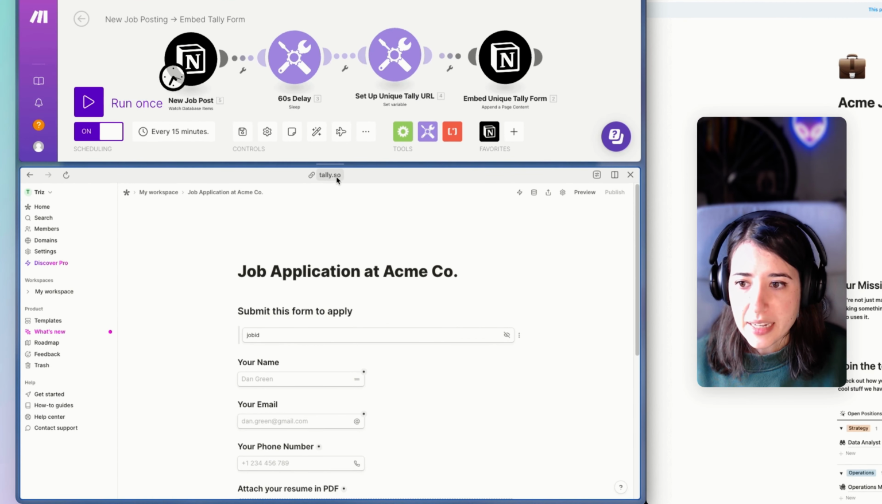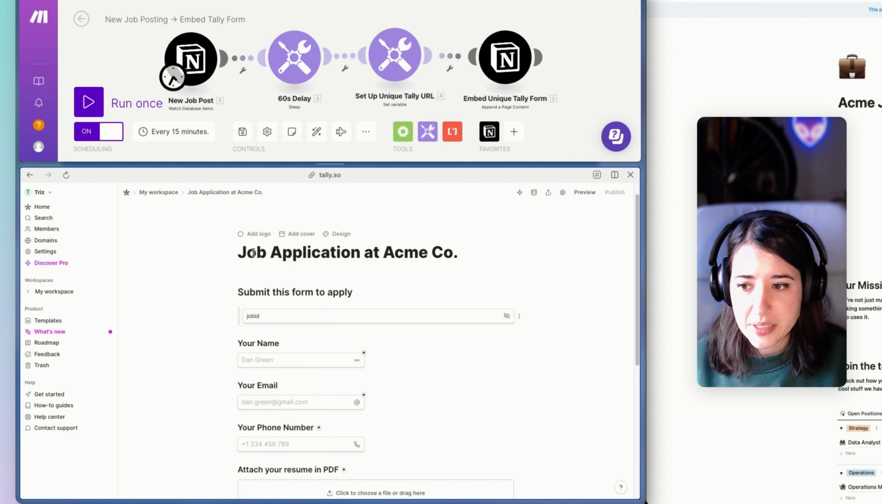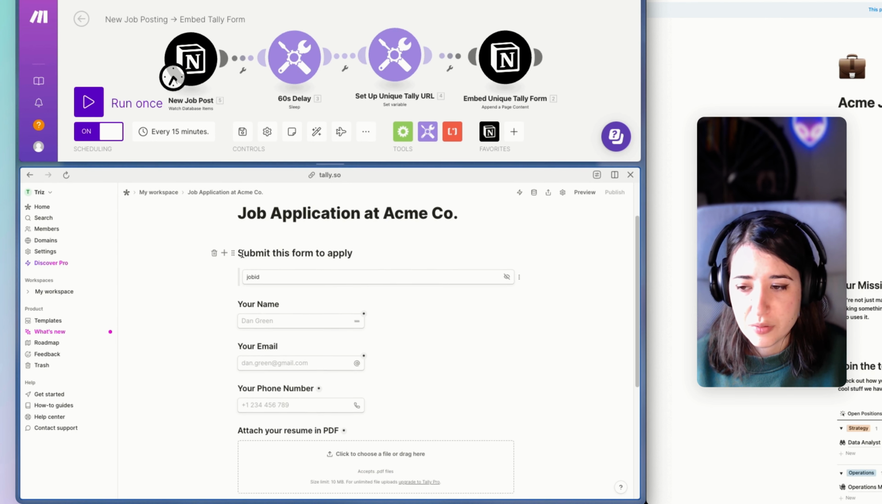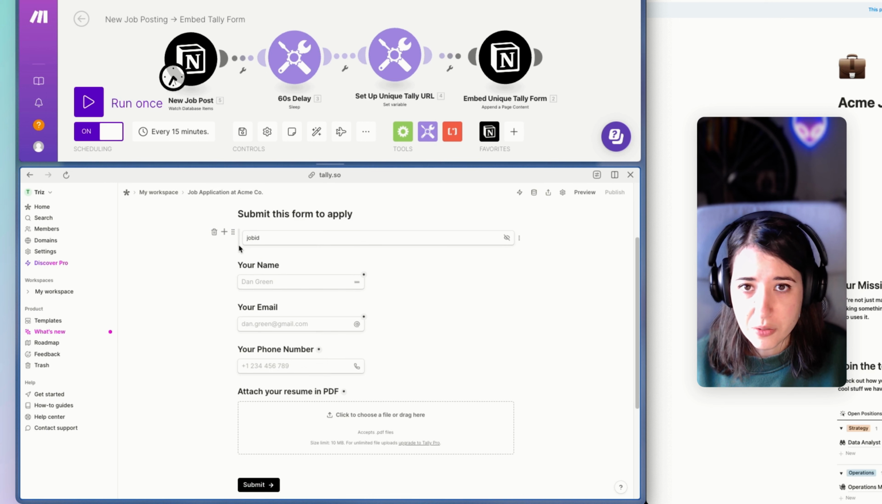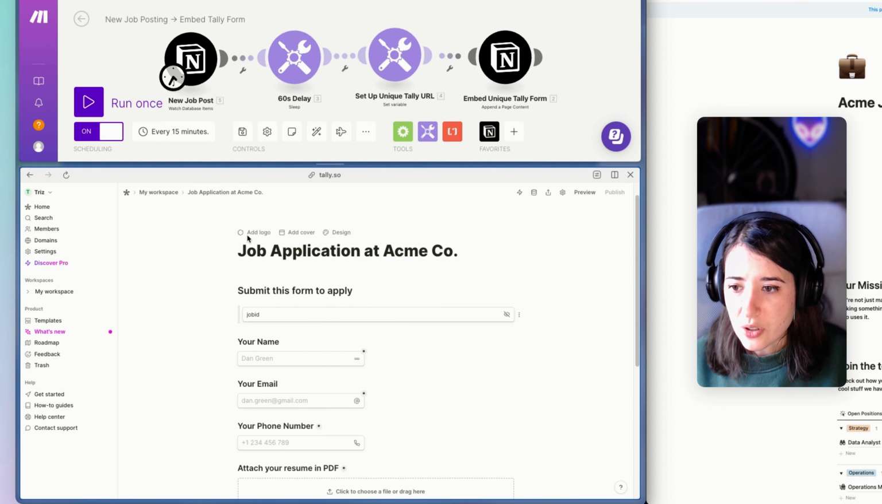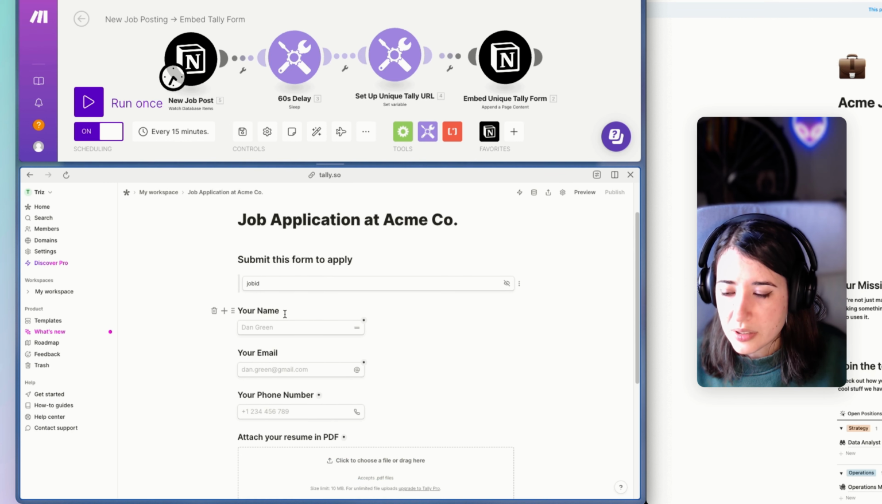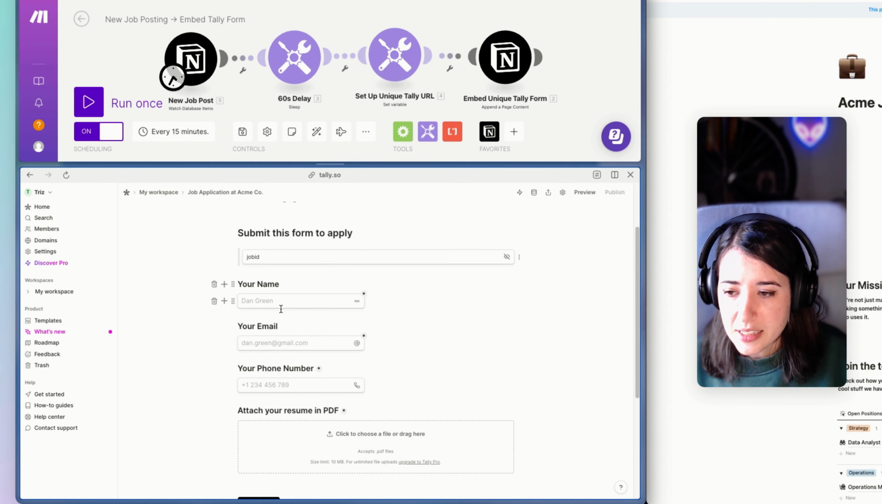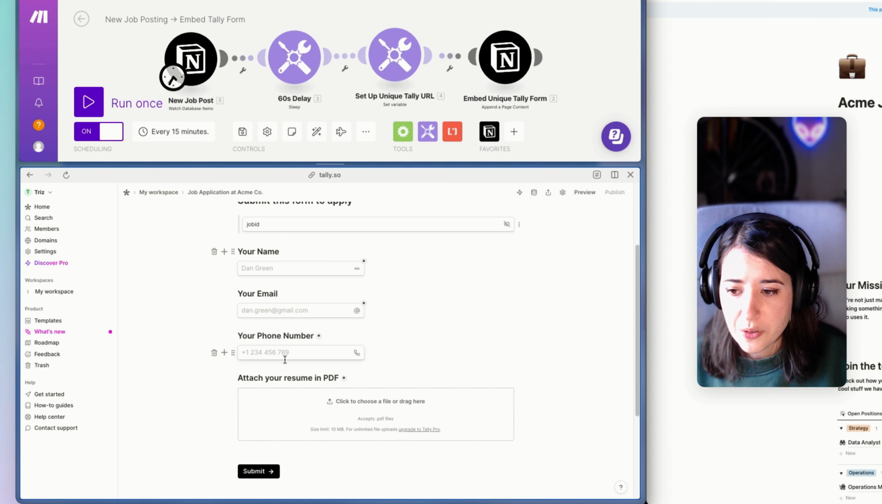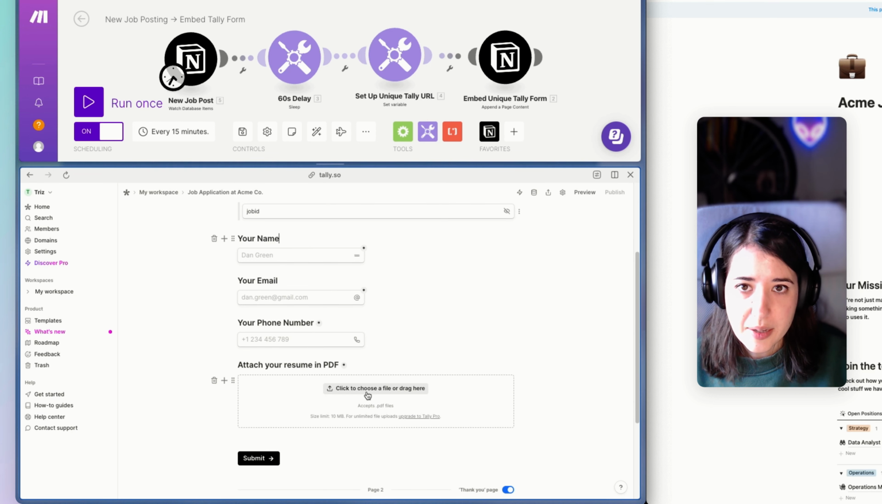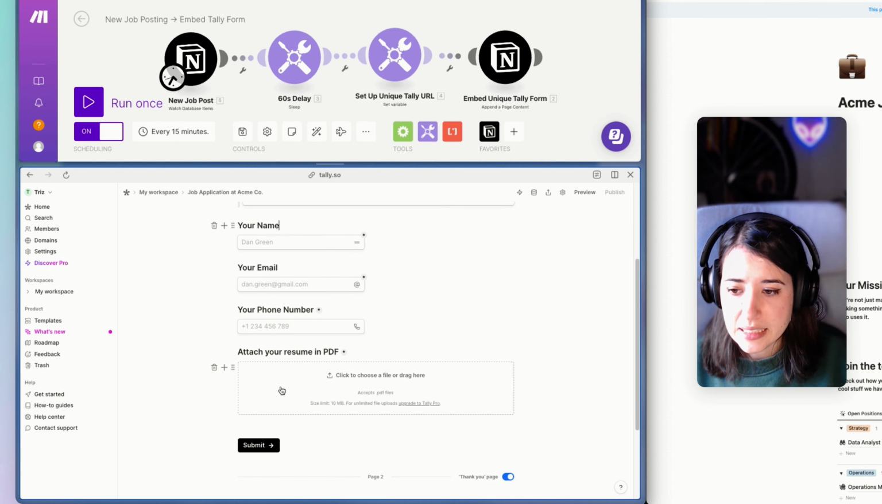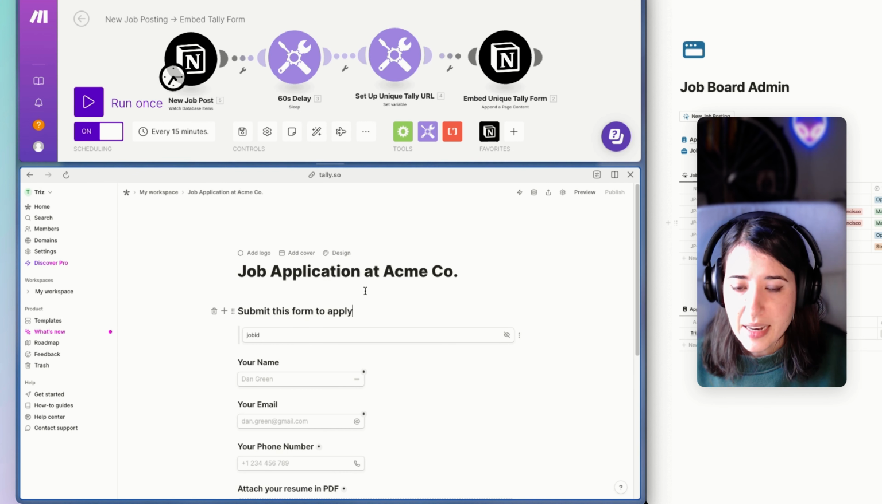To create the form, I use Tally. It's also a free tool and super versatile. I really can't believe it's all for free. So here it's super easy to create a form. You will include a field to enter the name, email, phone number, and a files field so they can submit the resume. Now, in this Tally form, what you also want to do is to include a hidden field for the job ID.